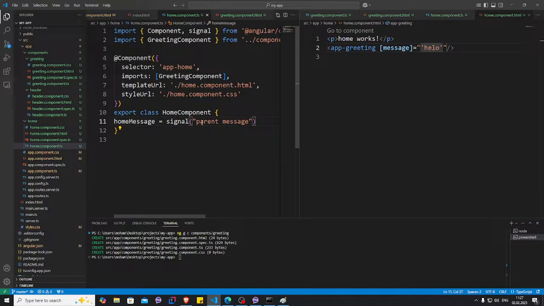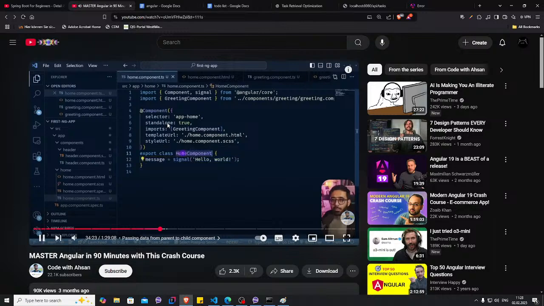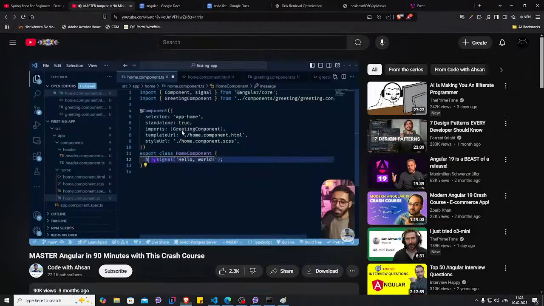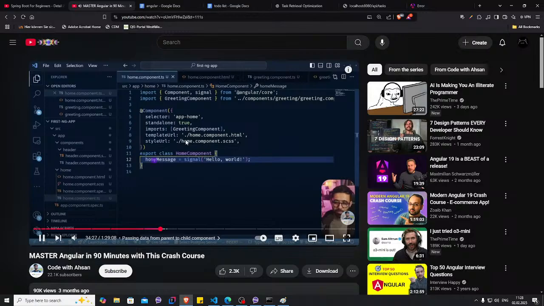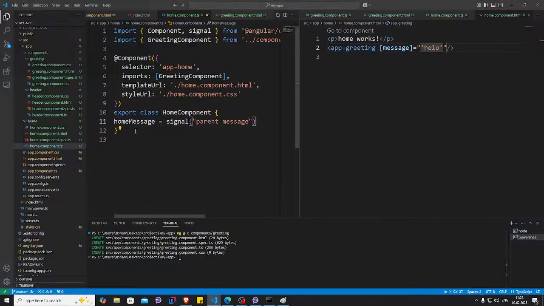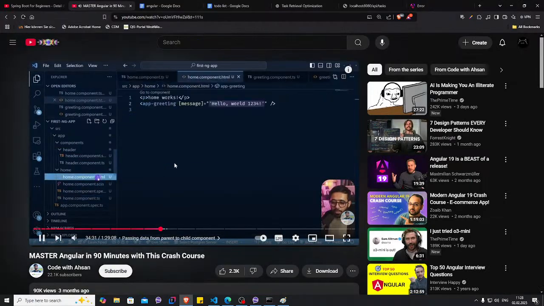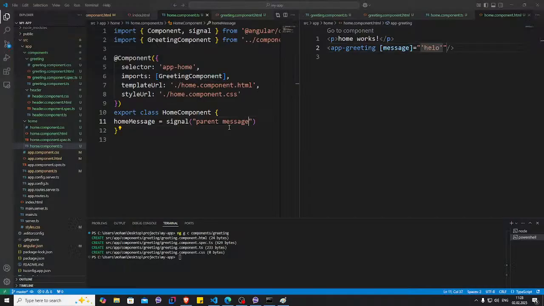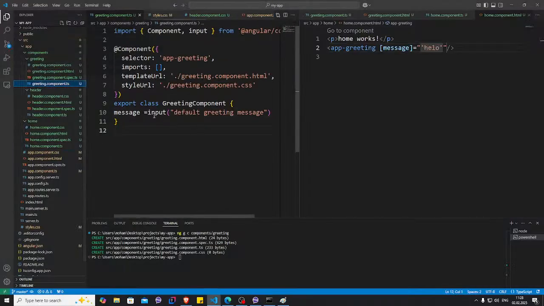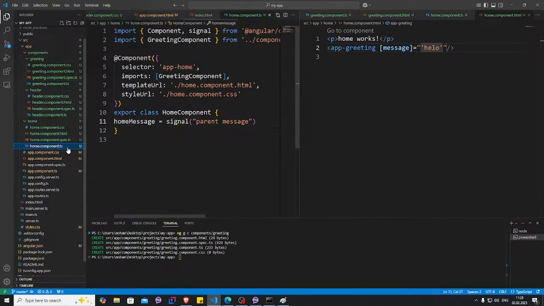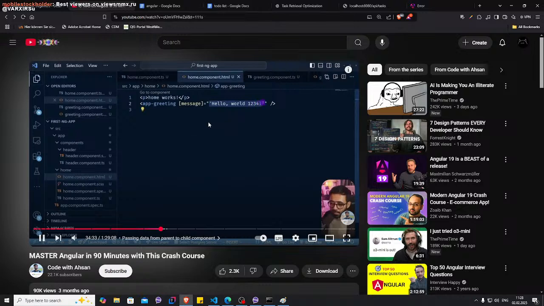and we want to say the parent message, and we want to see it printed in the child. We have the home component's message, or we can rename this to something like home message, which is a signal. So instead of passing a hard-coded value, now I can say this. If I remember correctly, the message here is from type input, since it's getting something, but still it's going to be home message, just like this.